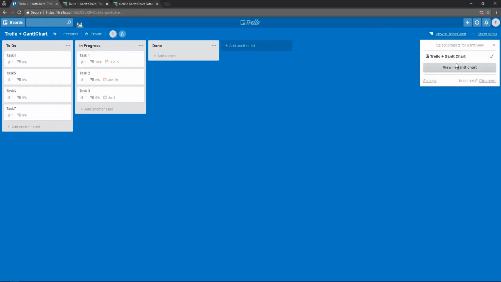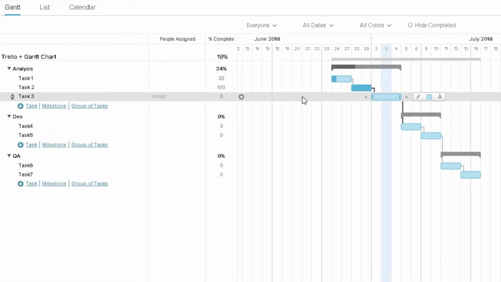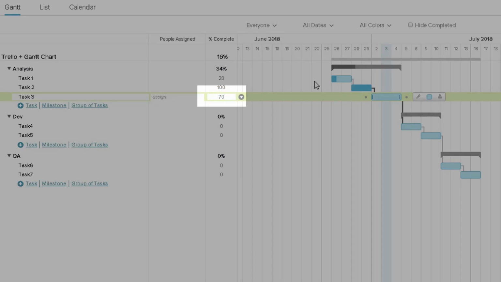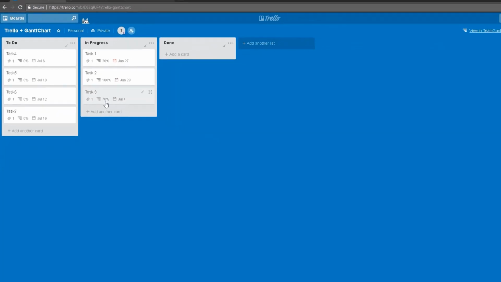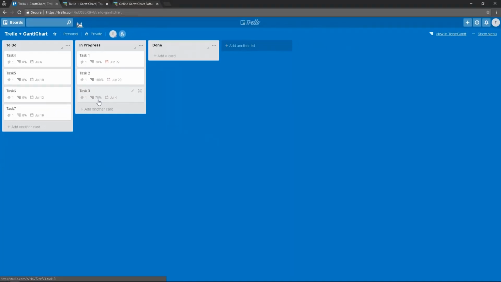If we go to TeamGantt again, we can see the percentage done. Let's change this to 70%, and if we go to Trello and refresh, we will be able to see this card with 70% done.